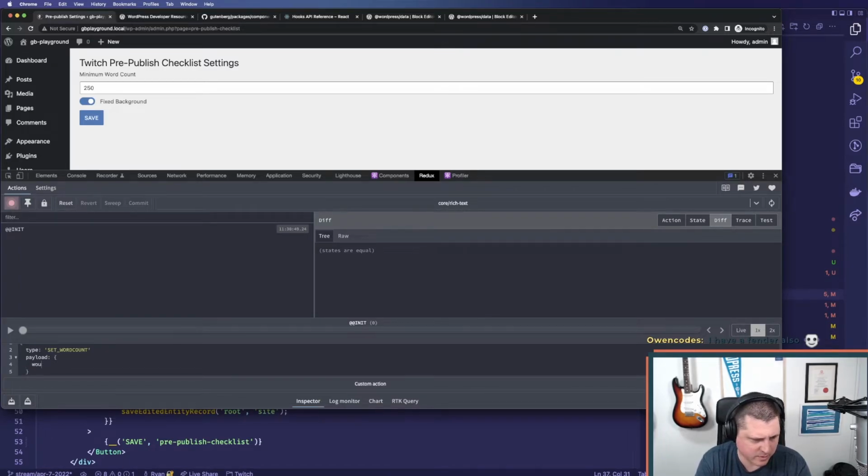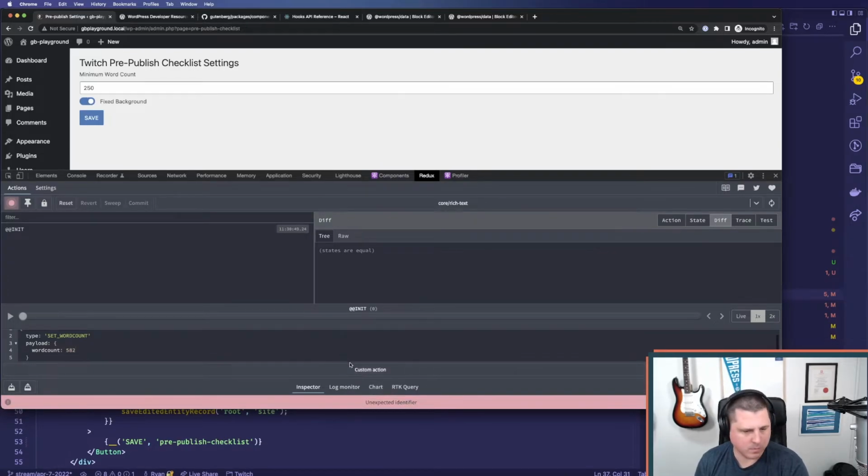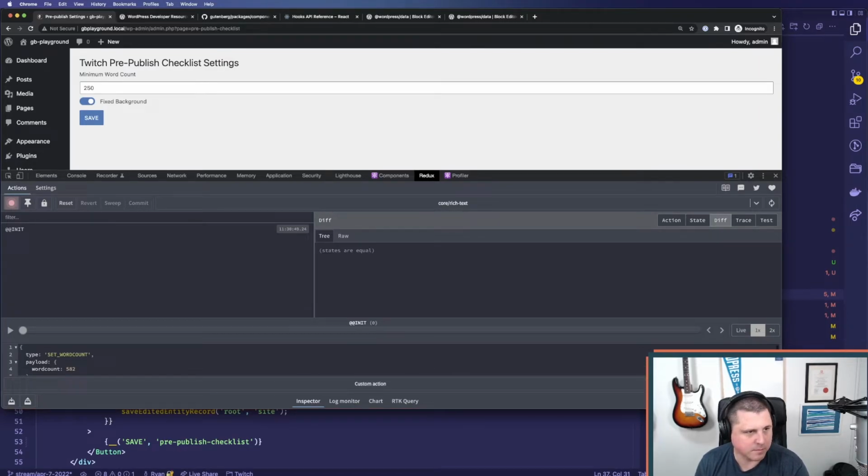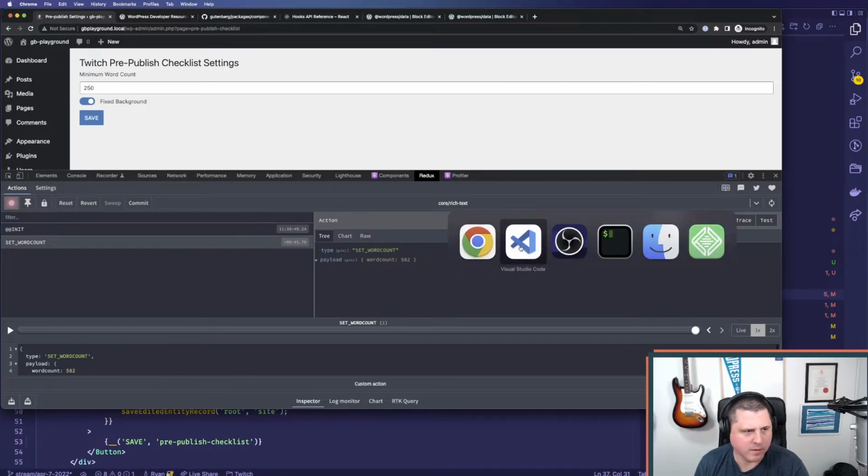I thought I was doing it wrong. Word count, and I'm going to set it to 582. Come on, work. Come on, work. And boom. What? Unexpected identifier. Oh, I'm so anxious to make this work. It's still not working. Why you gotta hate me so much? Set word count. Return word count 250.